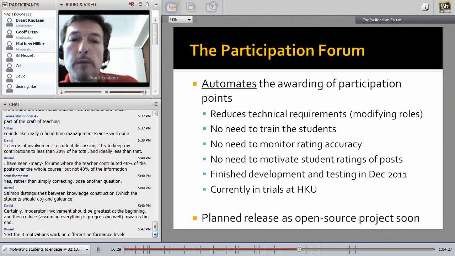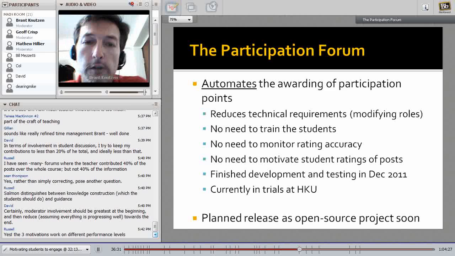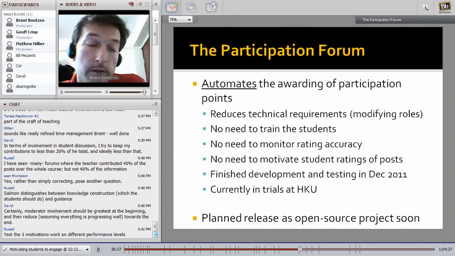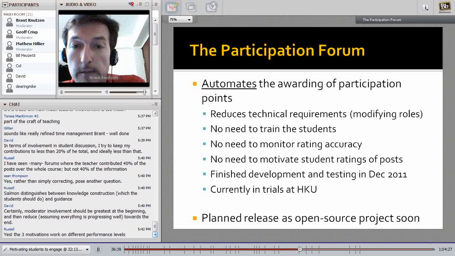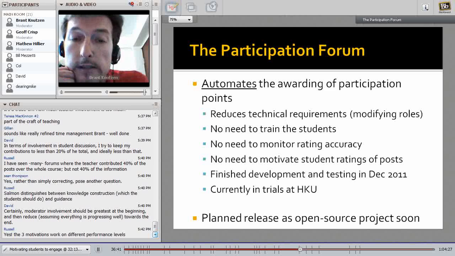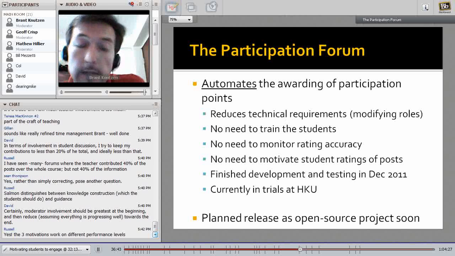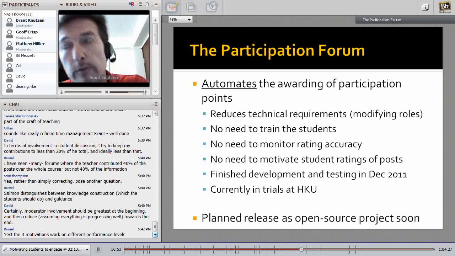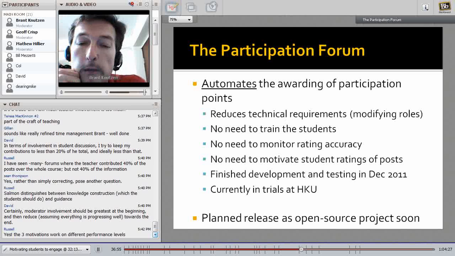So the participation form automates the awarding of participation points. It reduces the technical requirements. For example, modifying the student role is no longer necessary, because the participation form automatically does the points in the background. There's no need to train the students to award the points, no need to monitor the rating accuracy, no need to motivate the students to rate posts, reminding group 3 you haven't rated each other. So that's all done automatically.